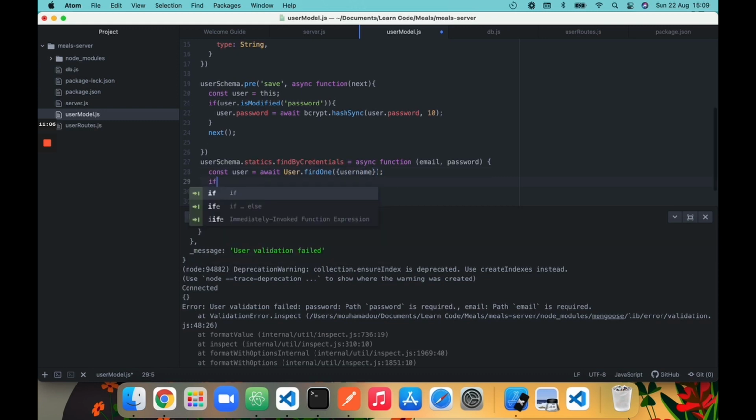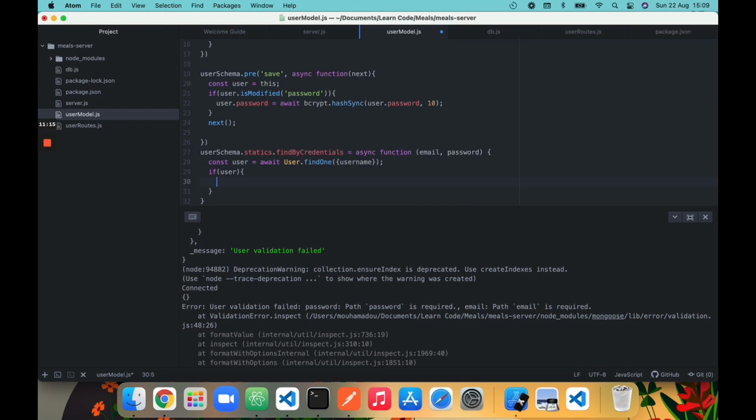After we find one, we can check things. If there is a user, we take that user and compare its password with this password. And if they match, we'll send back the user. Actually, let's remove this. We can say if there is no user, what we do is throw new Error by saying invalid credentials. It means that the email doesn't exist. So invalid credentials.